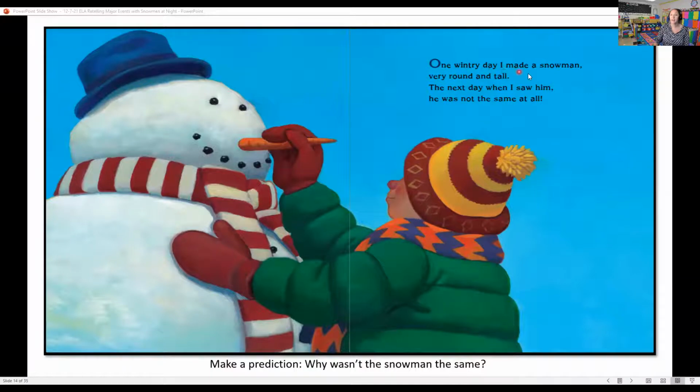One wintry day, I made a snowman, very round and tall. The next day, when I saw him, he was not the same at all.